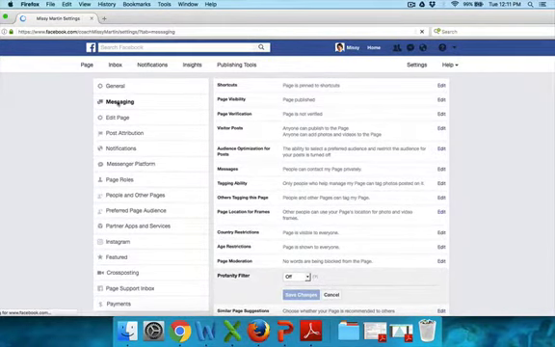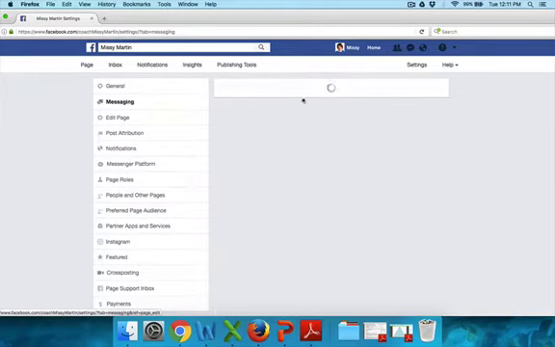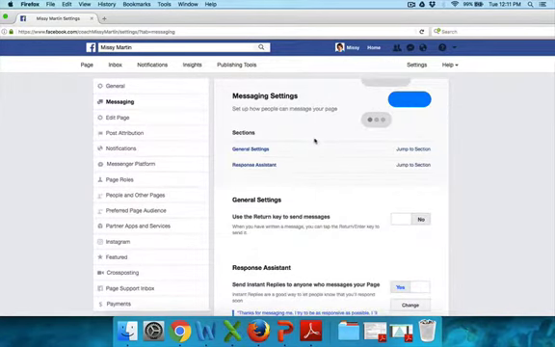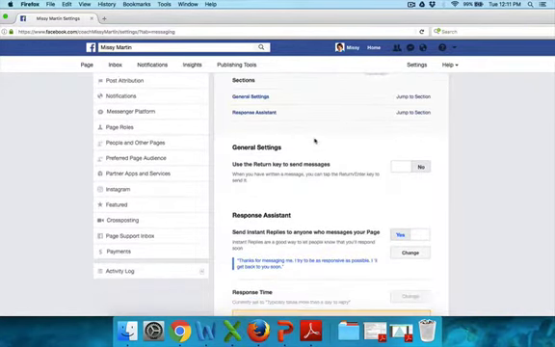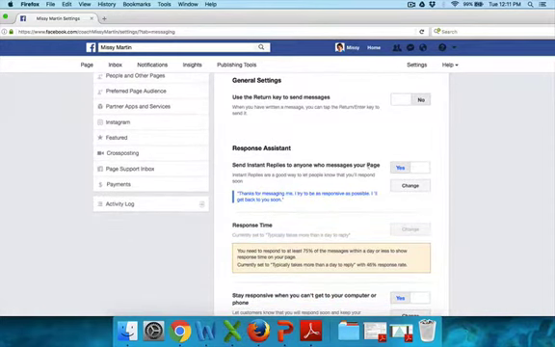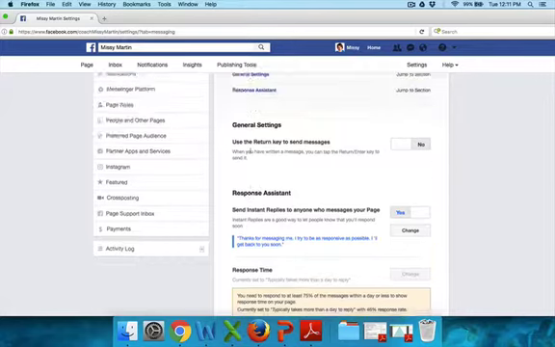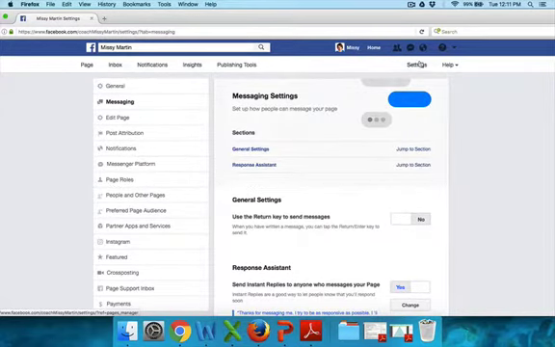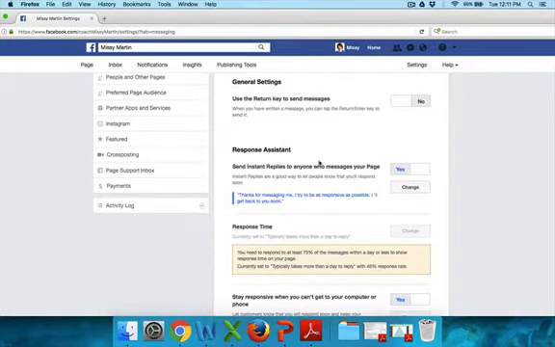Under messaging, go ahead and click messaging, and you can go in and just set all this up. So, send an instant reply to anyone who messaged your page. This is a great one. So go to your settings and then messaging and then scroll down to response assistant. If you go ahead and hit yes, you can change your message.